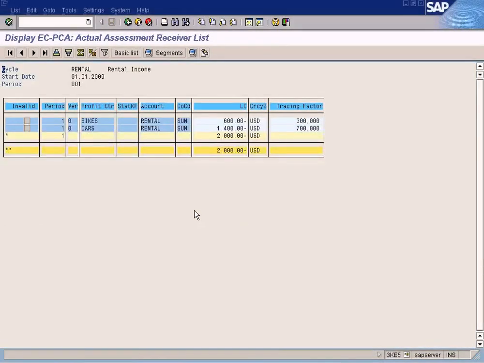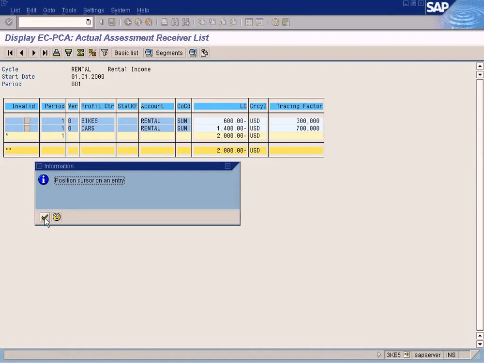Now let us examine the results here. So the receiver profit centers are bikes and cars, and the cost element that will be posted to is the rental cost element. This is the assessment cost element that we created. And the tracing factor which is used is 300 and 700 respectively, and it is allocated accordingly. Now we're going to post it.